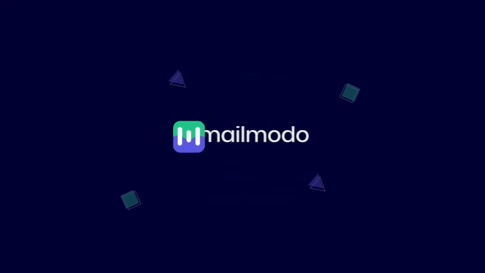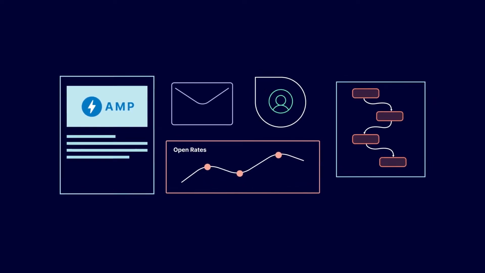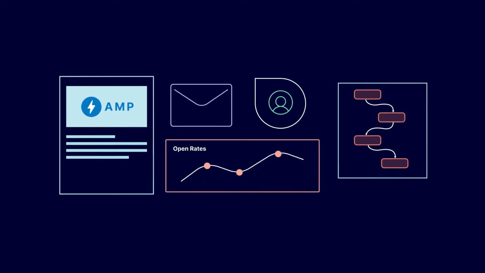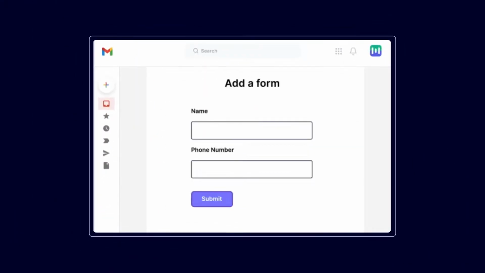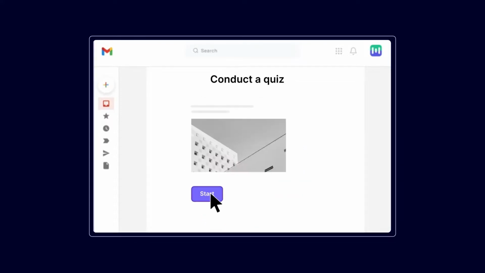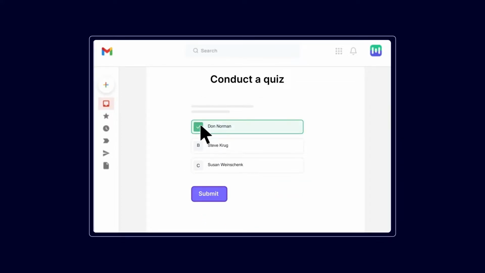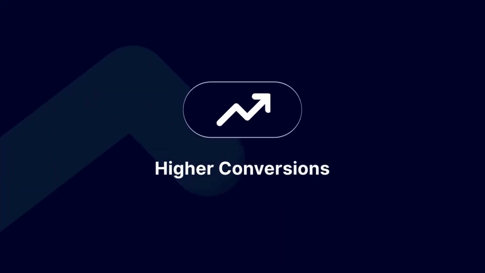That's why we've built Mailmodo, a complete email marketing platform with AMP email capabilities to help you get higher email marketing ROI. With Mailmodo, you can create and send interactive emails with forms, calendars, carts, quizzes, and so many other widgets right inside them. This enables your users to take action inside email, leading to higher conversions. Today, I will show you how to create and send such interactive emails with Mailmodo.